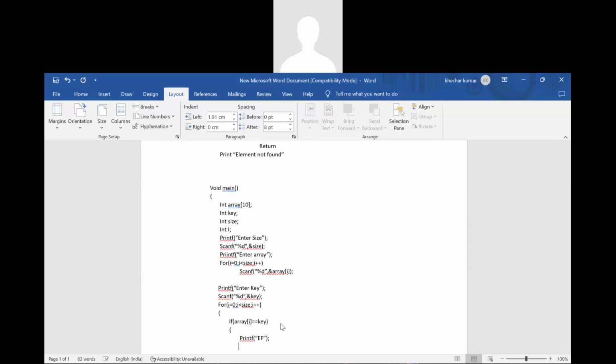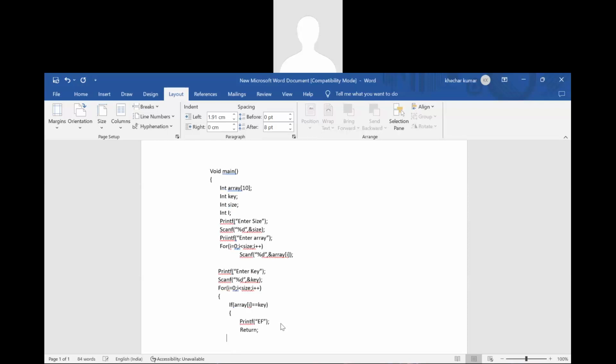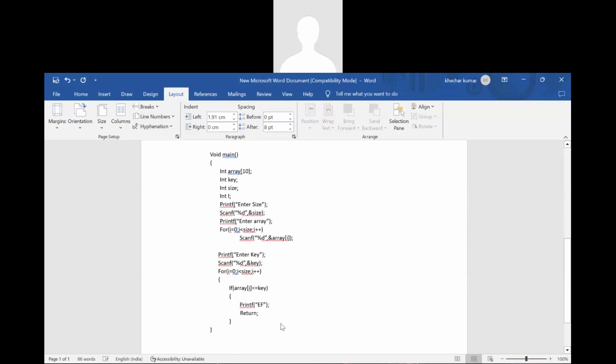What is the next statement? Once the element is found, return. Close it. printf element not found. Right? This is the program. Look here. Whenever array of i is equal to key, printf element found.